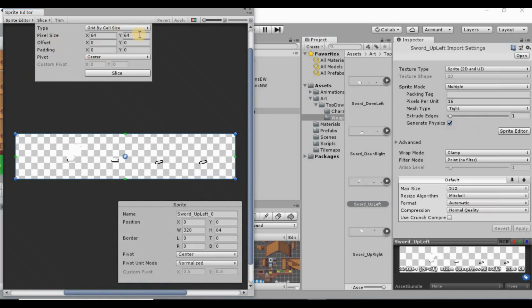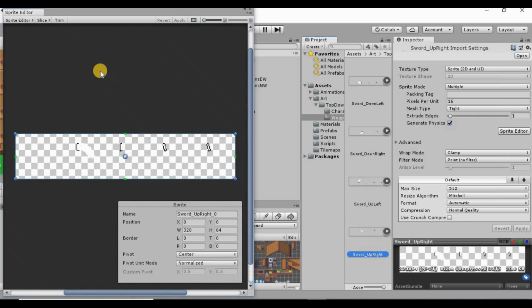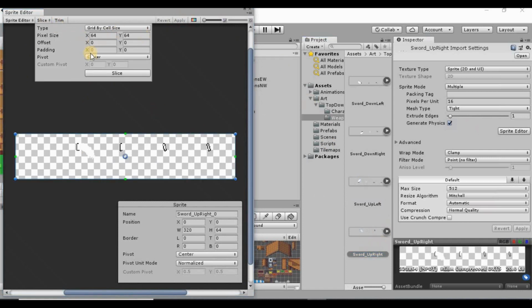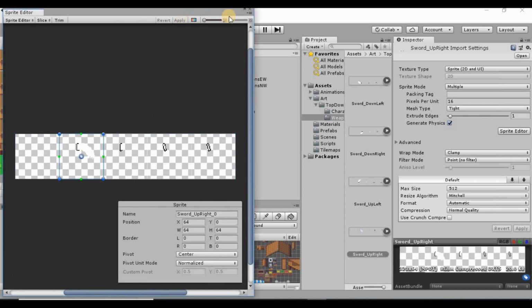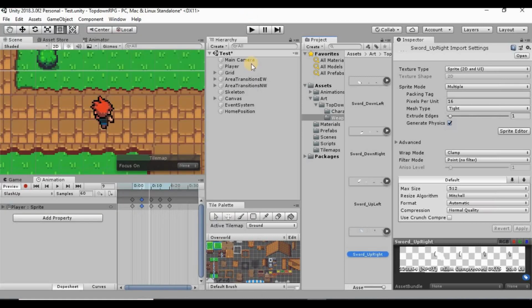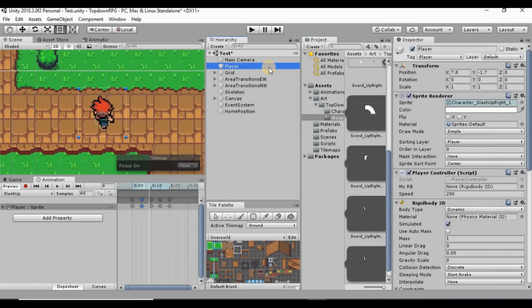Slice, 64 by 64, slice, apply, and the last one, 64 by 64, slice, and apply. So we're going to do something a little bit differently with this animator. Instead of dragging all of these in and creating individual animations for these, I'm actually going to put these on our player.